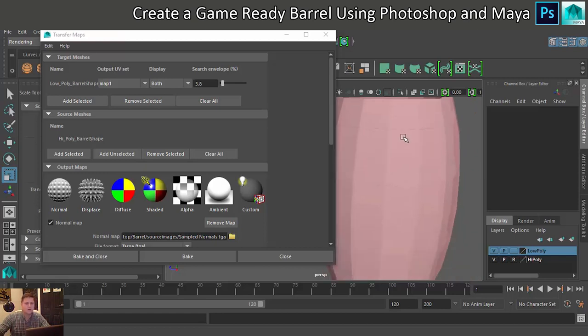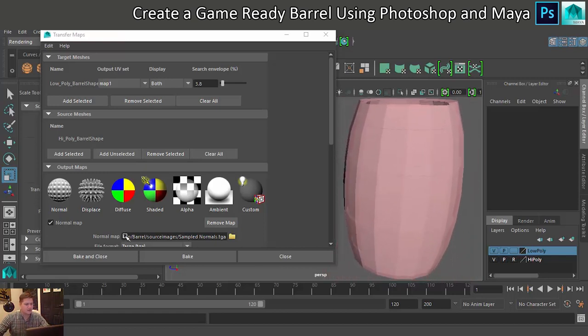Yeah, that's all good. So what we'll do is click on bake and close. And what will happen now is that it's sampling and baking the normal data into an image file and assigning that to a shader. So when that's finished, we'll have a look at the result.